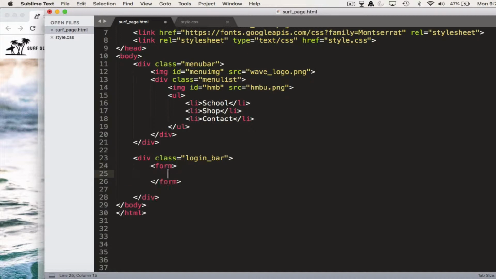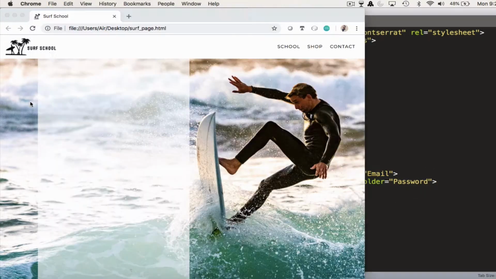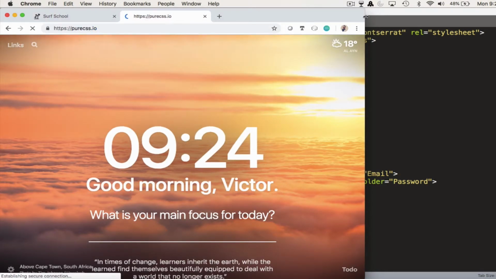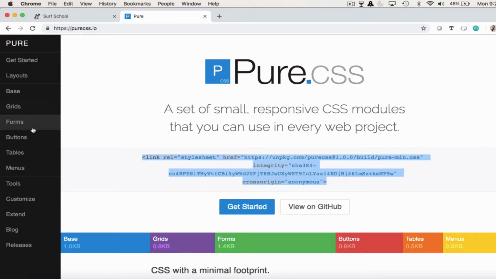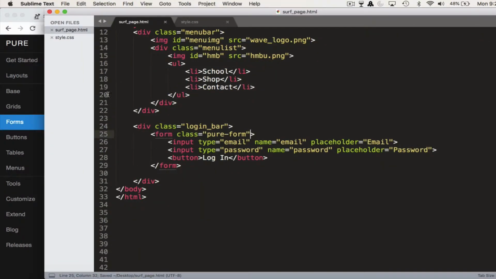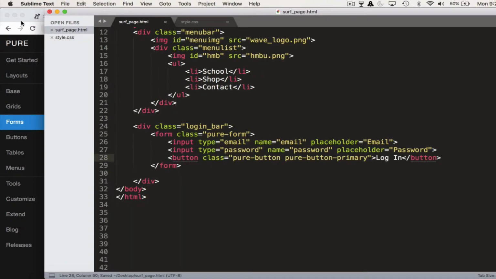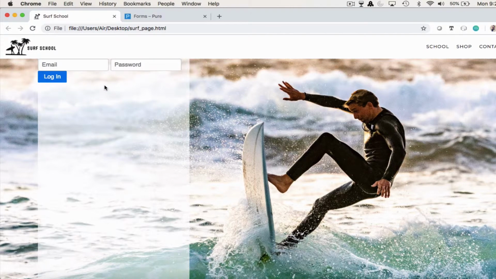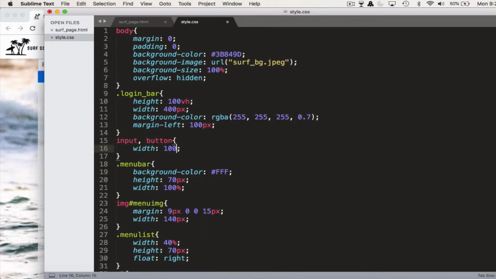Our form will have an email input, a password input, and a login button. To style this form, we'll use pure CSS. We'll bring in the library and then use pure CSS's classes to style our form. Now we'll call input and button and give them both a width of 100%.